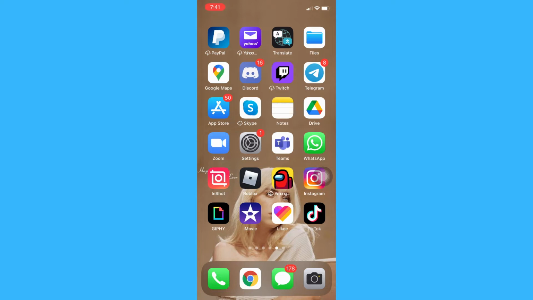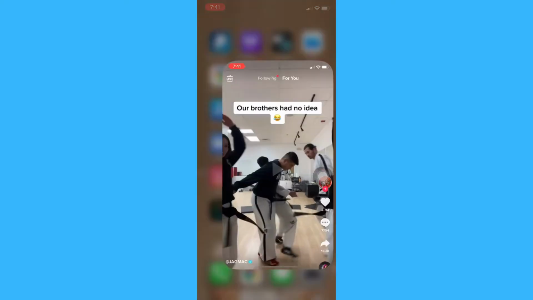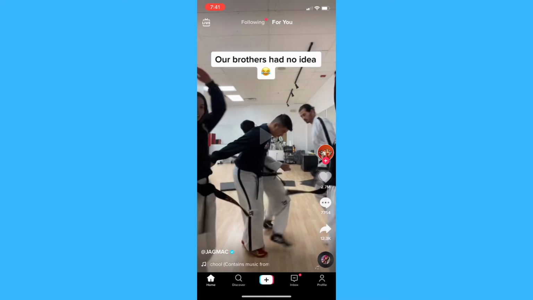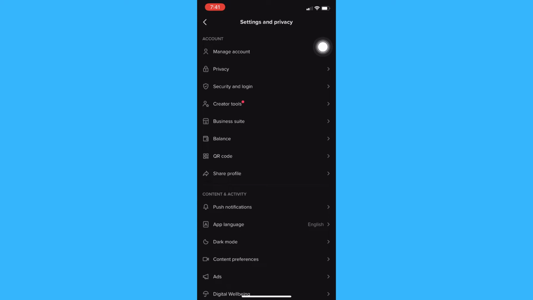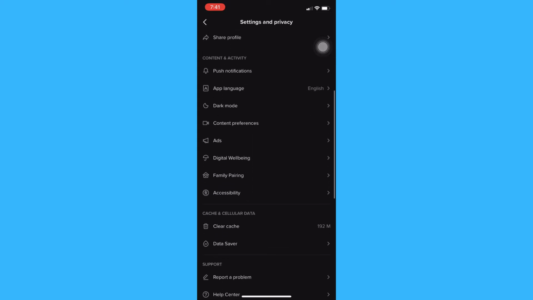The very first step is to open your TikTok app and then proceed to your profile, which is located on the lower right corner. And then click on the three lines, which is located on the upper right corner, and then scroll down and look for Data Saver. And then make sure to turn off Data Saver so that your video quality will be higher.